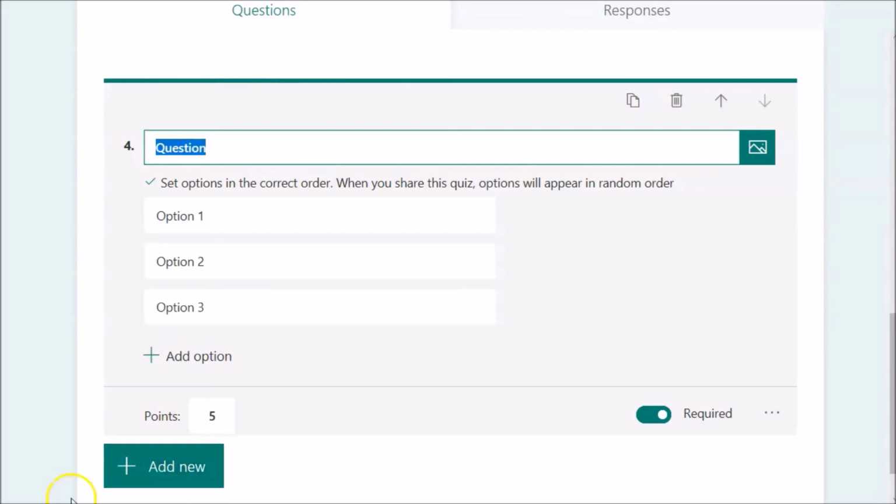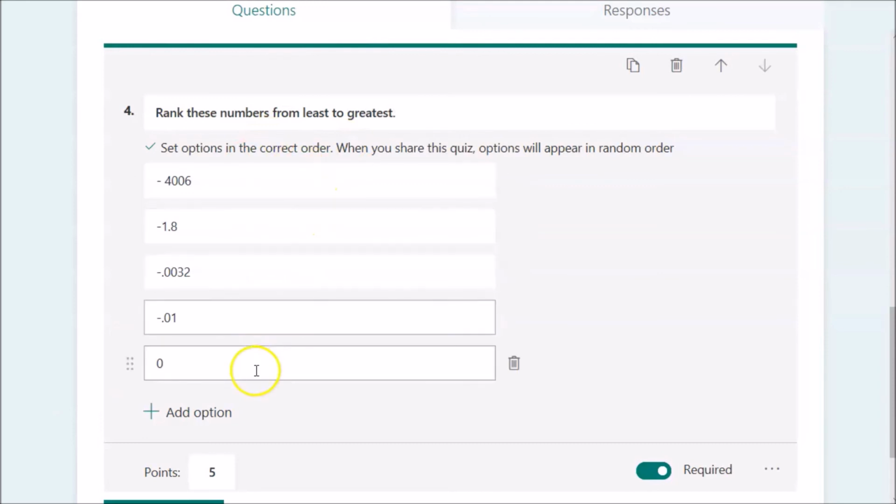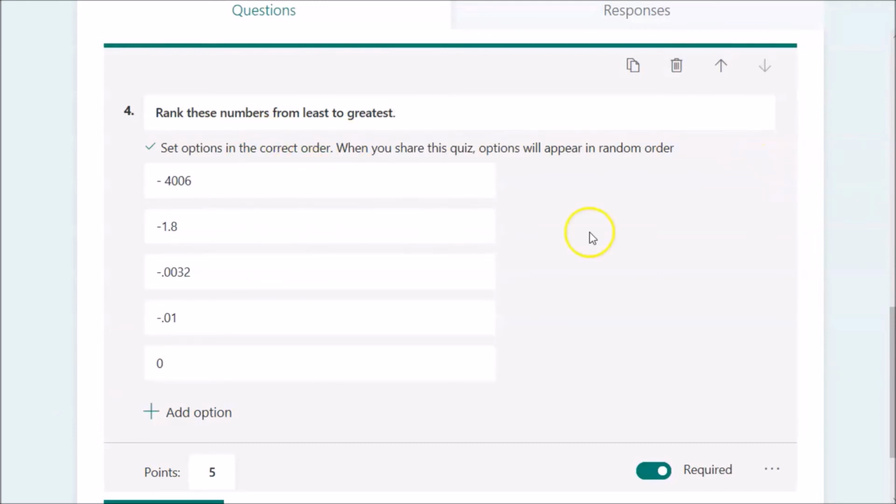So let me show you what that means. I've said rank these numbers from least to greatest. The smallest number here is, of course, negative 4006, all the way through the decimals, and then up to 0. For you math folks out there, if I have messed this up, please email me privately and don't tease me in public. Thank you. But anyway, you can see that I've typed these in from least to greatest, and that's how I'm going to save it.